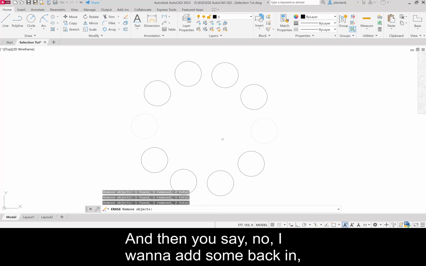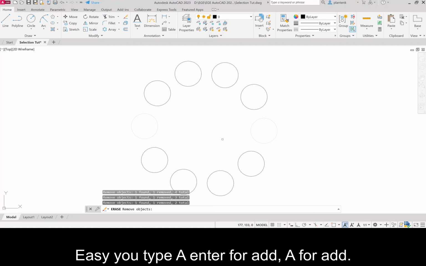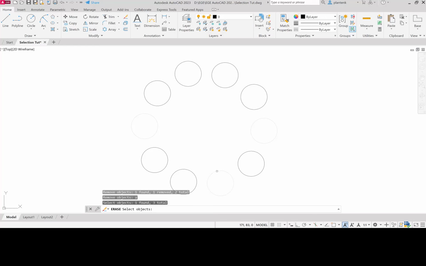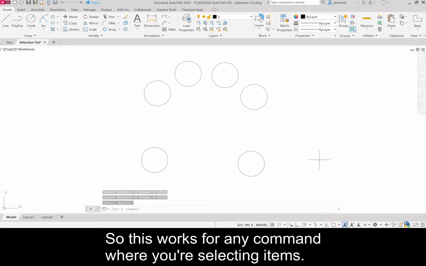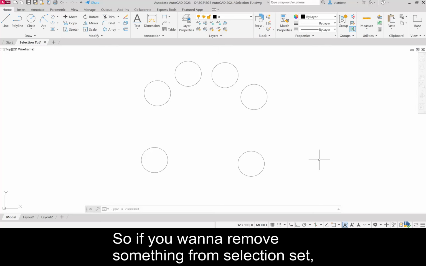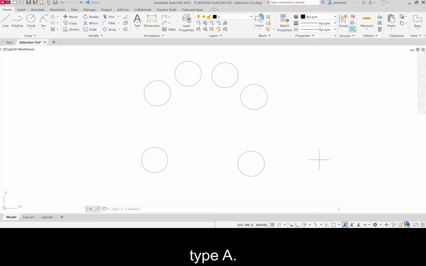All right, and then you say, oh, no, I want to add some back in. How do I do that? Well, easy. You type A, enter, for add, and I want to add that one and that one. There we go. So remember, R for remove, A for add. So this works for any command where you're selecting items. If you want to remove something from the selection set, type R. If you want to add something to the selection set, type A.